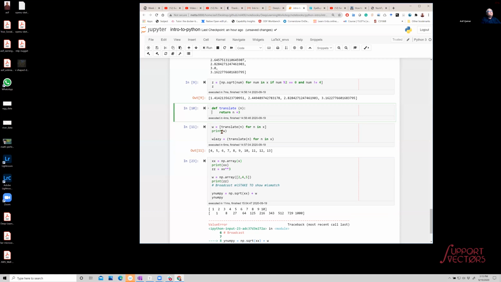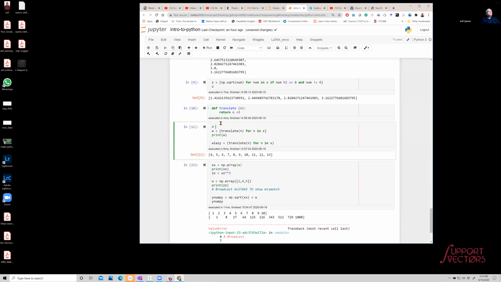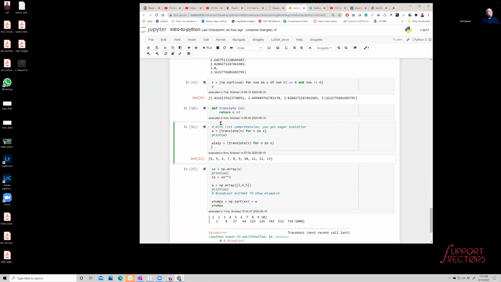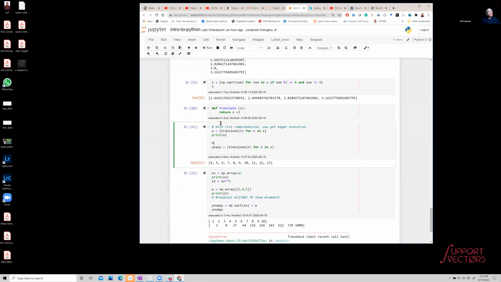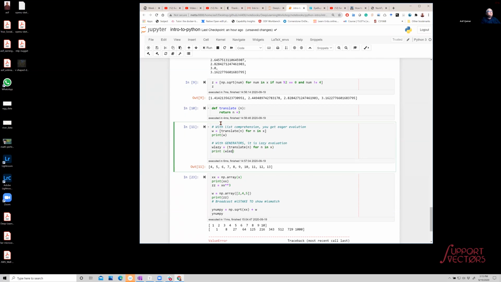So you can see that with list comprehension here, you get eager evaluation. Eager evaluation is a fancy way of saying that exactly what you think happens is what happens. Namely, all the values of the W array are computed. But with generators, it is lazy evaluation. Now, why would that be useful? Let's print W lazy and see.